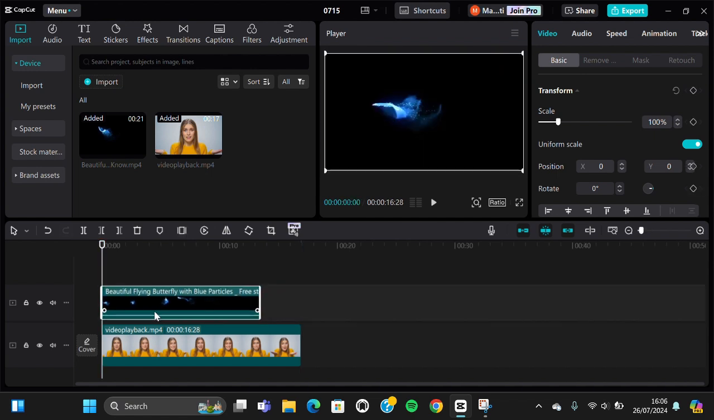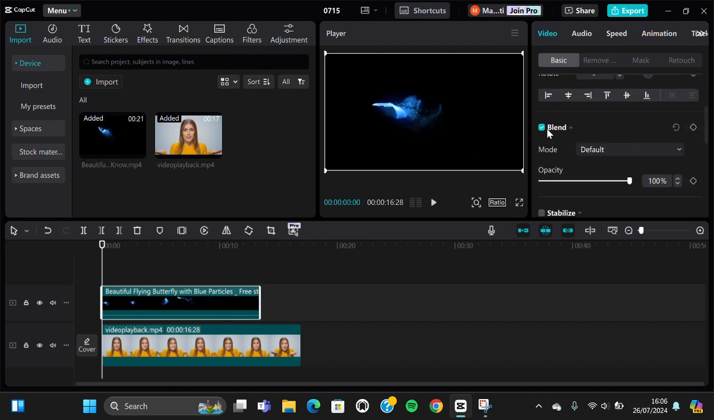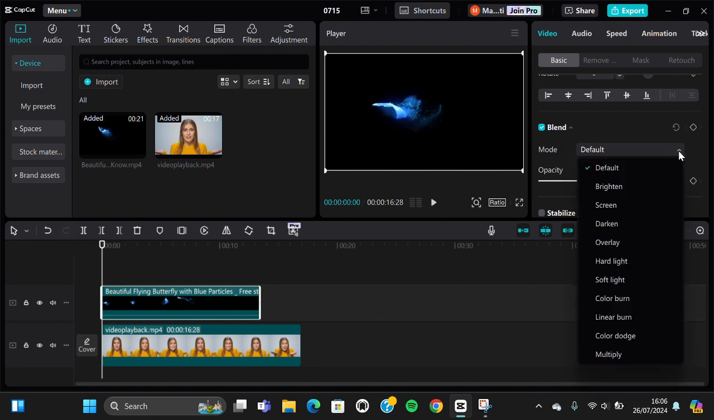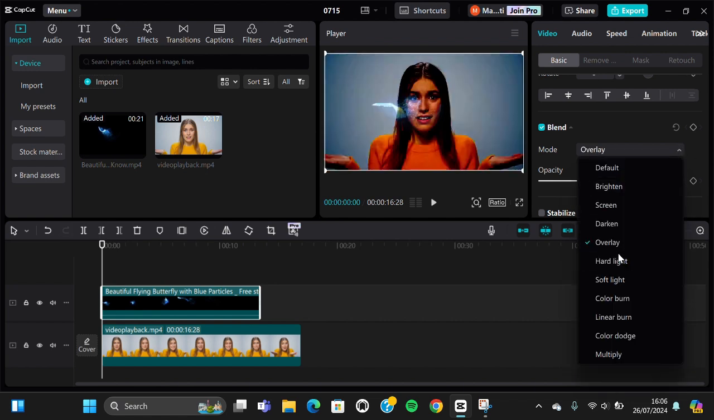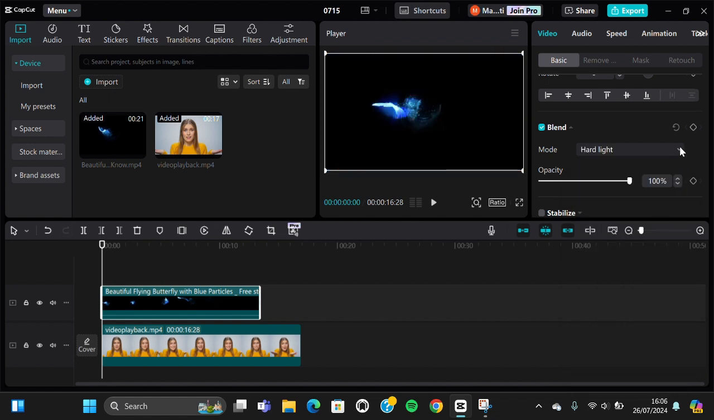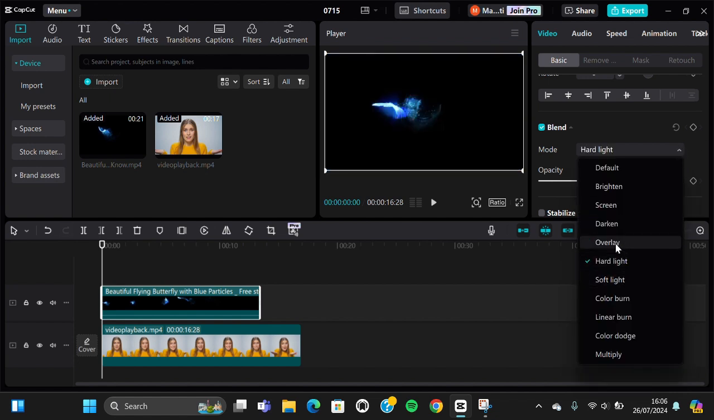Okay, and if you want to blend videos, you can go to the video section and go to basic, and you have to scroll down until you find the blend option, and you can choose the blend mode right here. There will be a bunch of options for you, and you can choose the blend mode that you want to apply to your video.